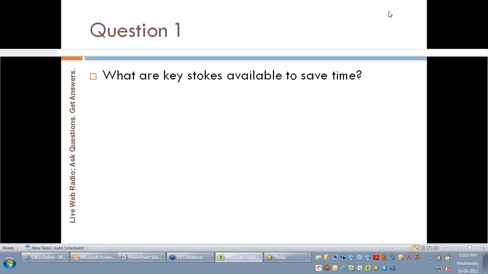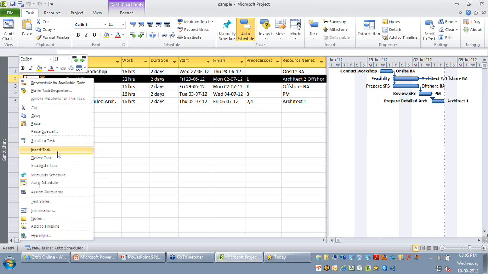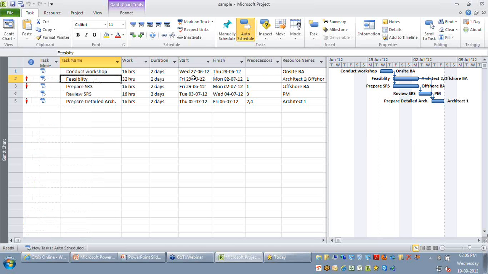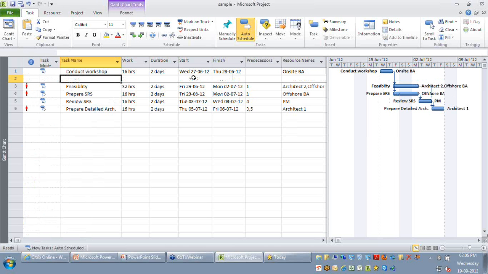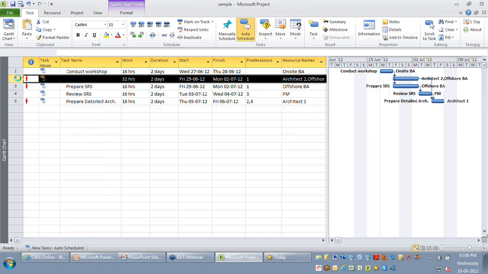saying insert task. This might look like a roundabout way of doing it. Rather, I suggest just position your cursor at the row where you want to insert it, and on your keyboard just press Insert. The moment you do that, automatically a new row gets added. On just the opposite side, if you want to delete the task, just press the Delete button after you have selected that particular row. That means this row is automatically deleted.